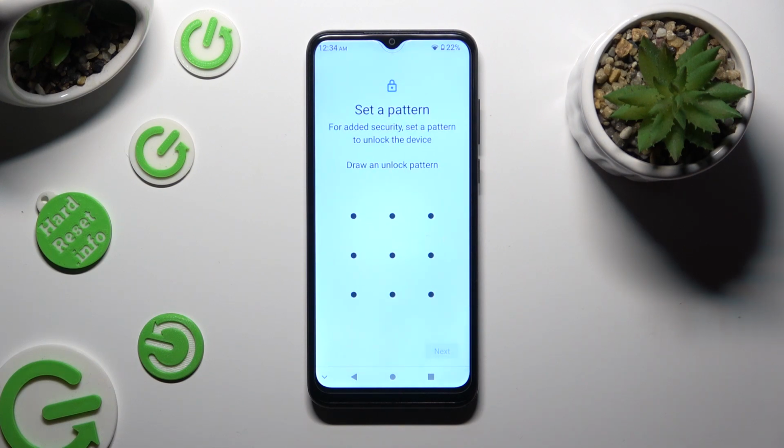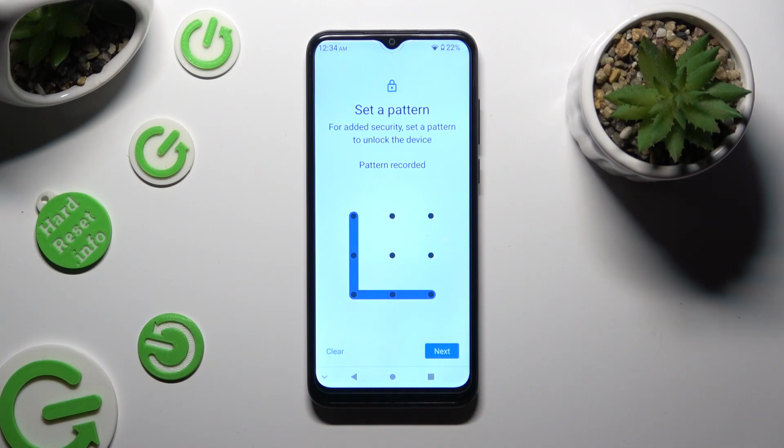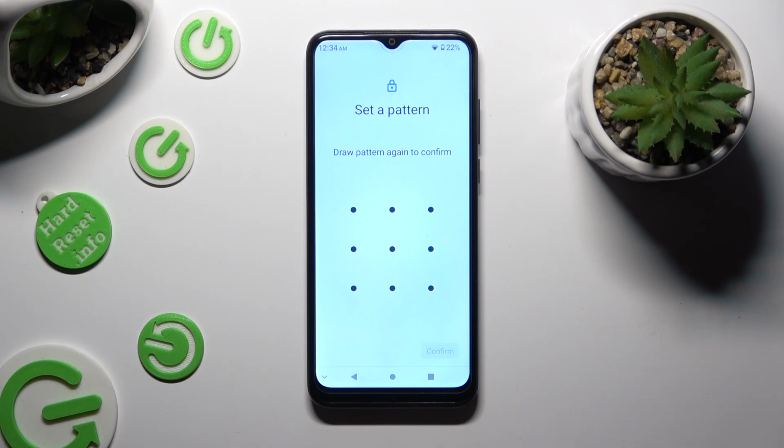Now you need to create it. Hit Next at the bottom right corner and repeat it in order to confirm it. When you're done, choose Confirm.